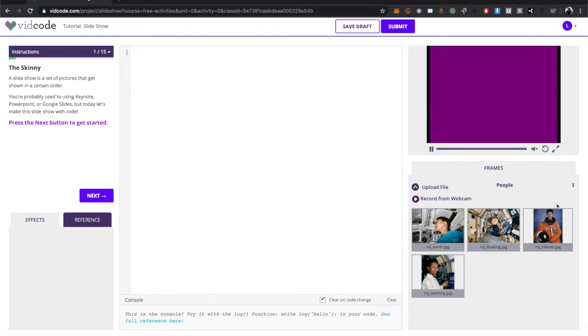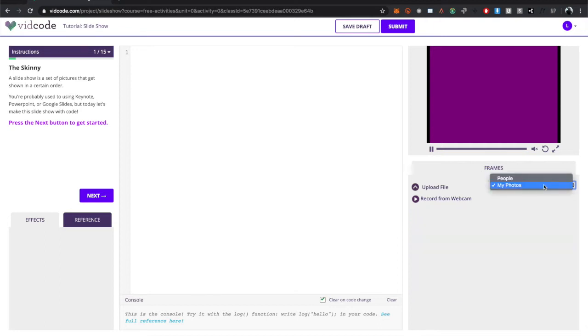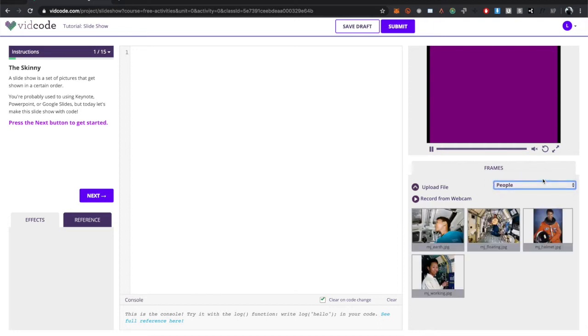You also have a media gallery here. Your media gallery looks a little bit different than previous projects. You have this drop-down. It includes people and my photos. You have the ability to upload files. You also have the ability to take photos from your webcam, if you have one. It's fine if you don't.